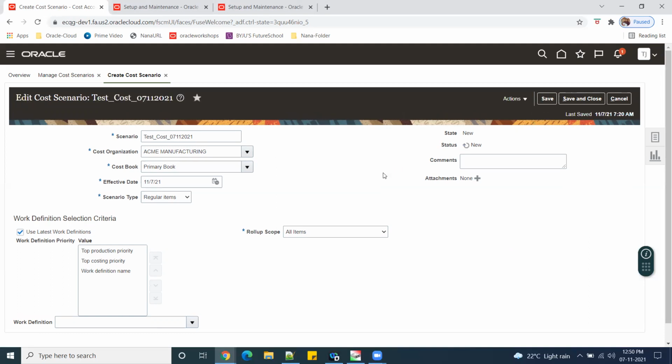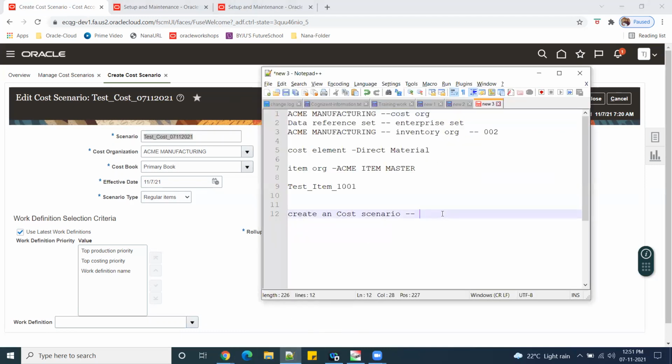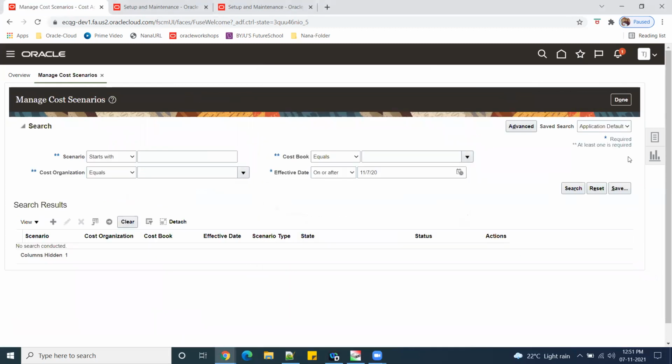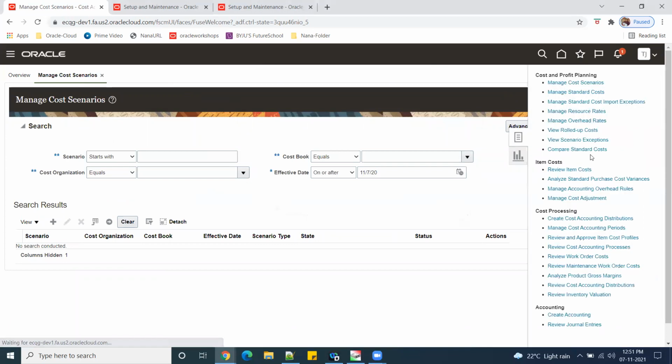That is for creating the cost for the first time. For creating the cost for the second time, third time, whatever date you give here, the system will consider. Now I've created one scenario. Save and close. Now the next task is manage standard cost.